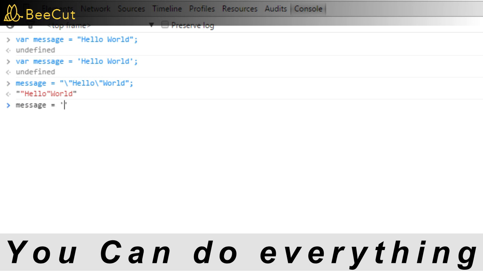Of course, if the string is quoted within single quotes, then there is no need to use an escape sequence if we want to have a double quote within the string. Similarly, if the string is quoted within double quotes, then we can have single quotes as part of the string without escaping it.